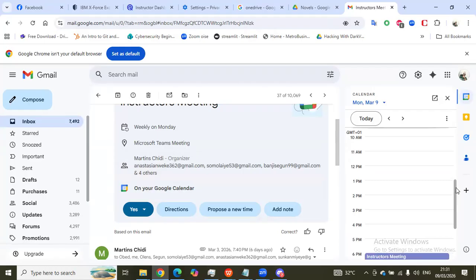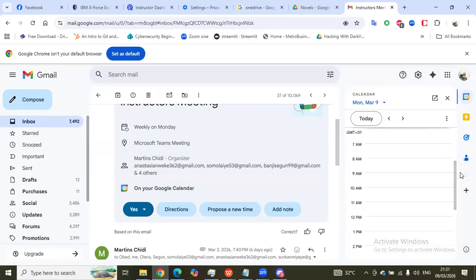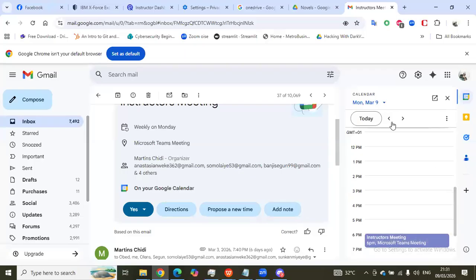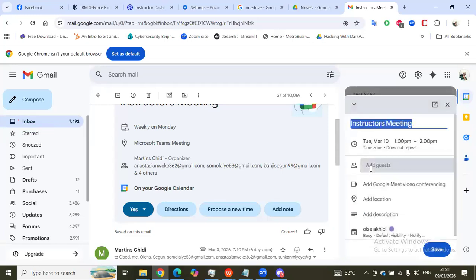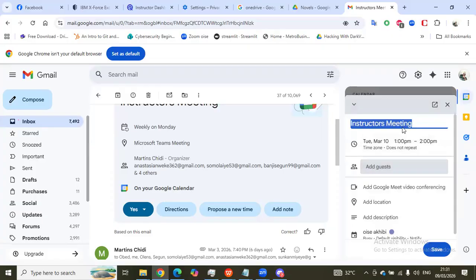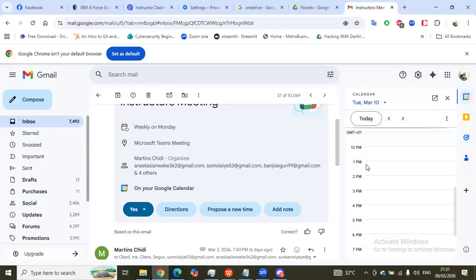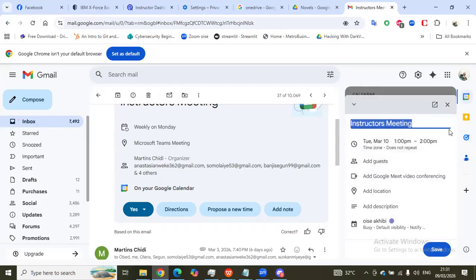You can also add other items. So it's not only automatic, I can add new ones. I can change the dates. Today is Monday, right? So I can change it to Tuesday and then create a meeting here. Just give it a title, let's say class meeting.